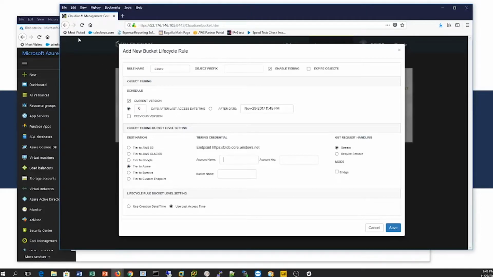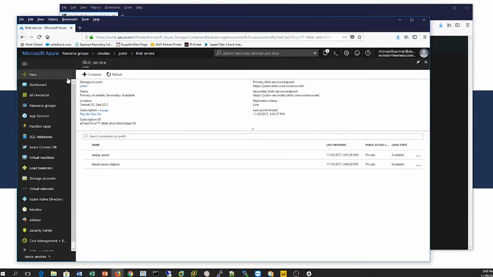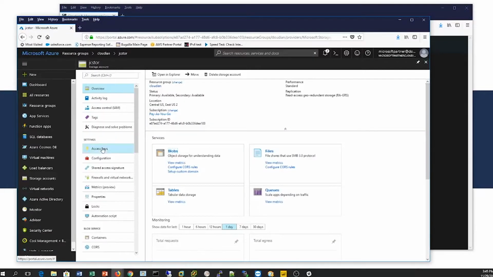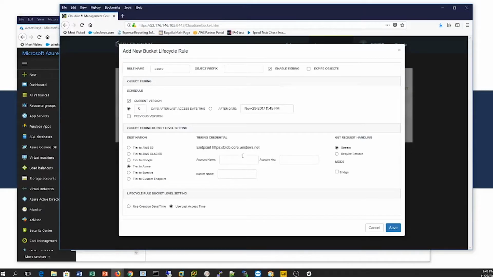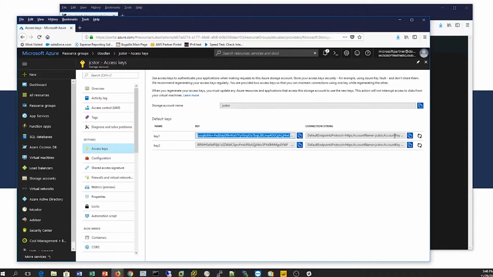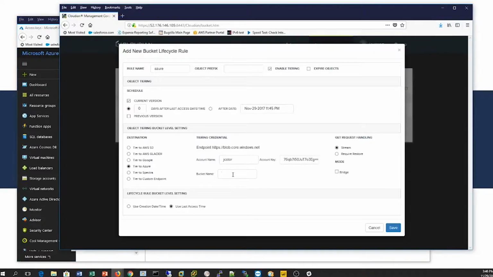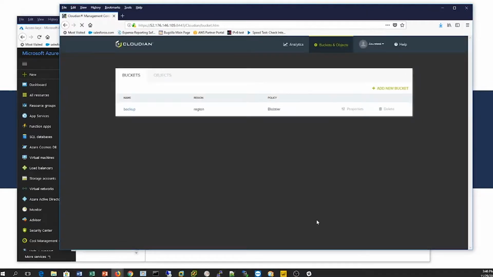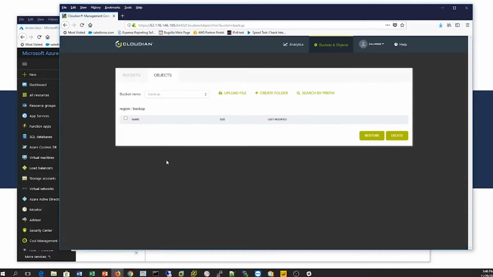And now I need the information from Azure that will allow me to connect to it. So I need the access keys. And I know the name will be this. I'm going to copy this key. And I'm going to have it create a new container. And I'm going to tell it to operate in bridge mode. So this will enable this rule. And within this bucket, you can see right now there are no objects.